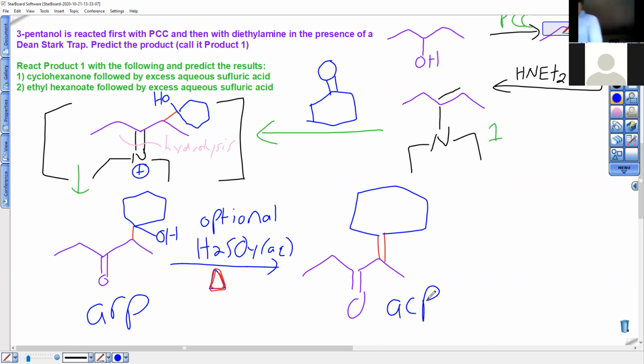And this was part 1. And part 2, same enamine is going to react with ethyl hexanoate. Ethyl hexanoate. And I'll just go straight to the final result, which is a Claisen result this time after the hydrolysis, etc.